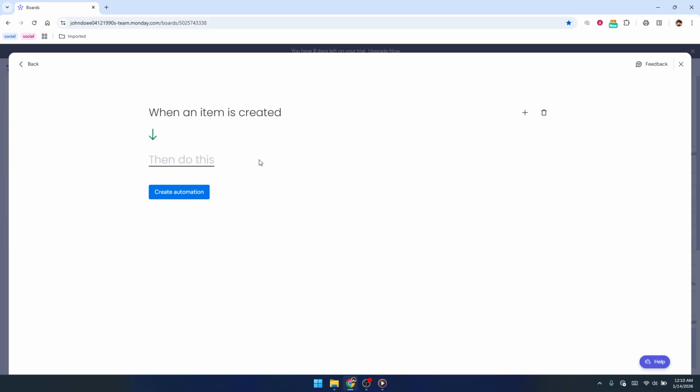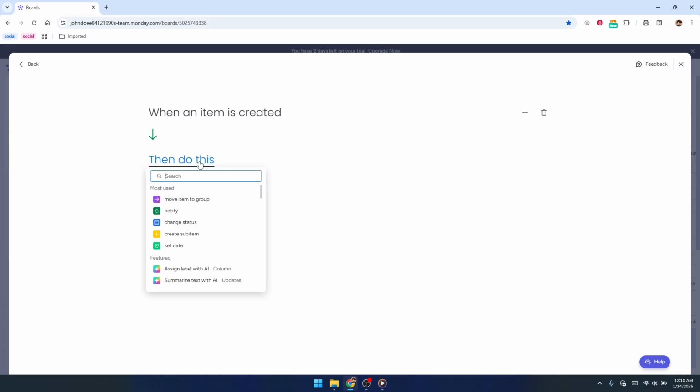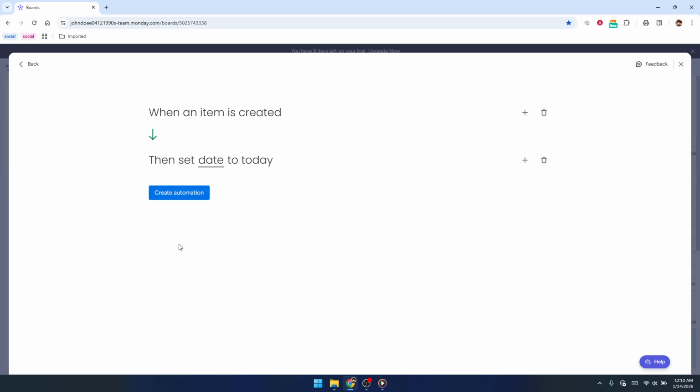Next, click on the Then Do This section. From the list of actions, choose Set Date. This is the action that will actually update the date on your item for you.